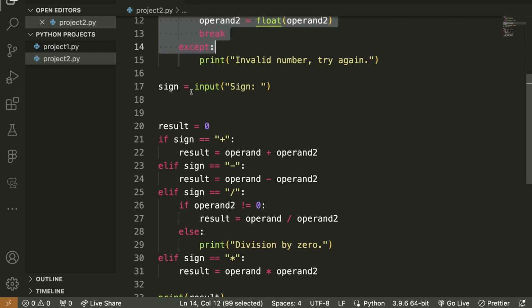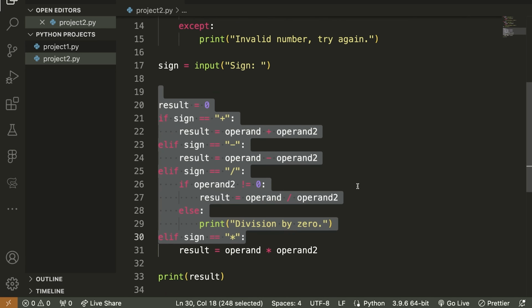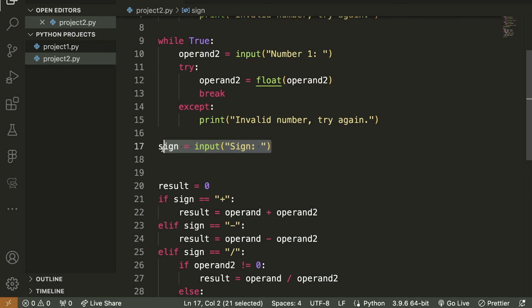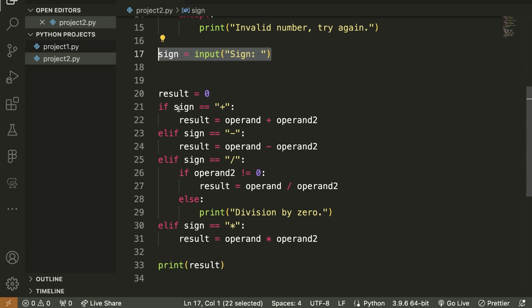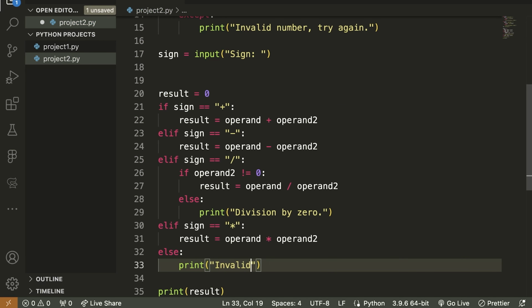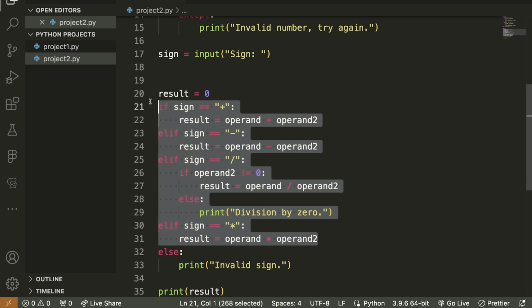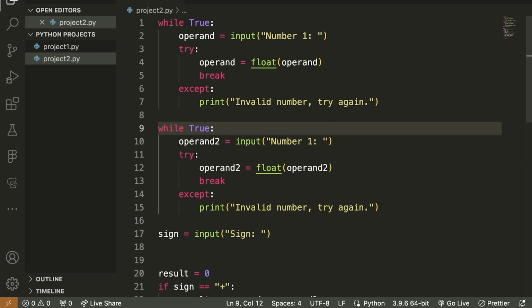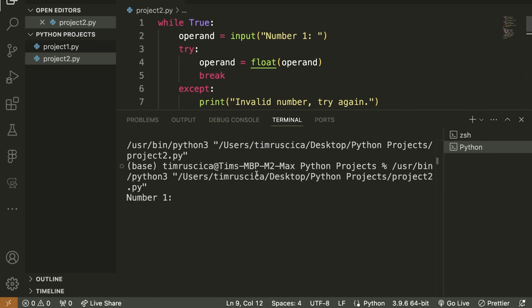Now we know, by the time we get down here, that we have 2 valid numbers. We don't know about the sign yet, and that's okay because the sign is just being used in these if statements. If we wanted to, we could add another else here, and say print invalid sign, if they give us something that's not one of the choices up here. So this is a good start to our calculator. We're going to keep working on it, but let's write this out.